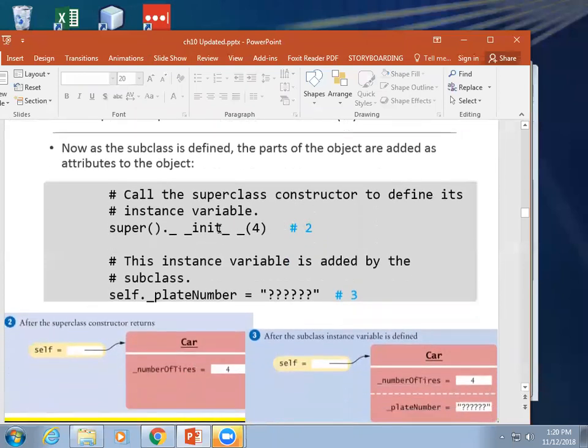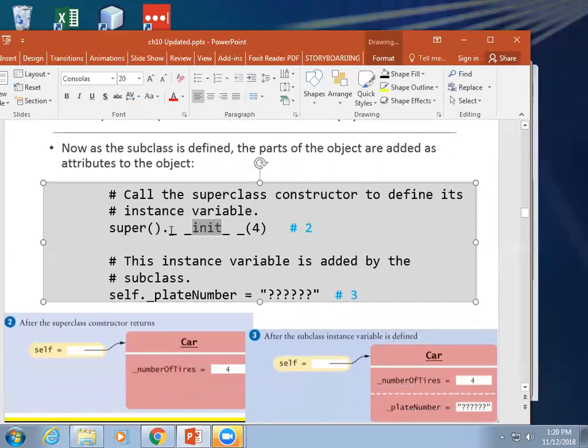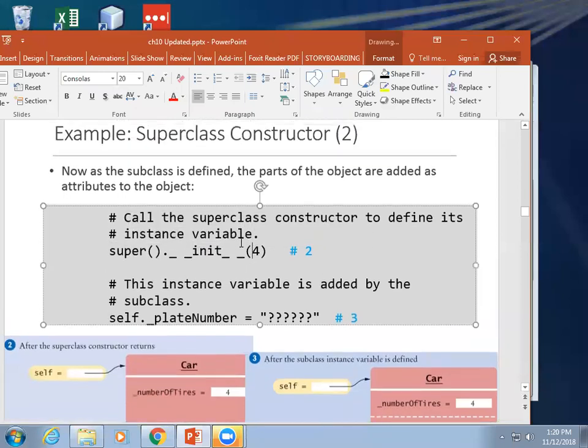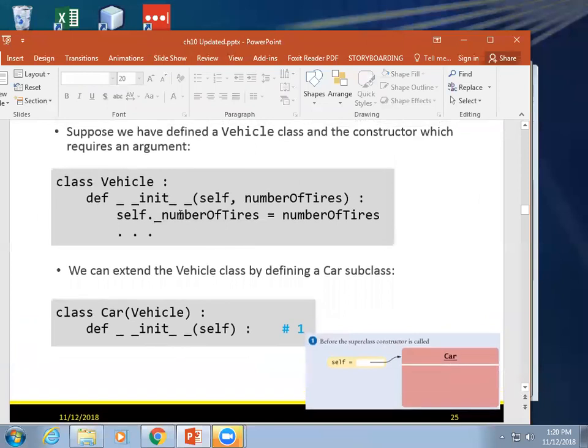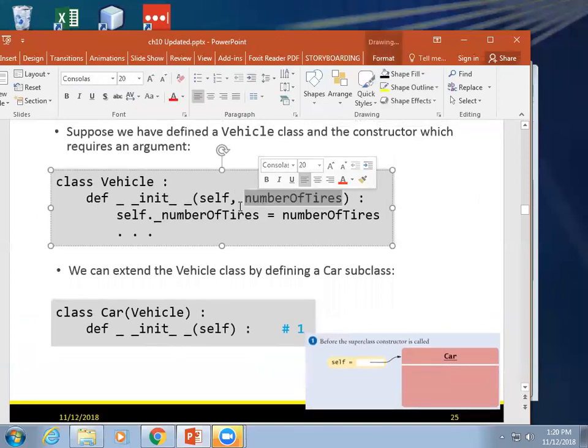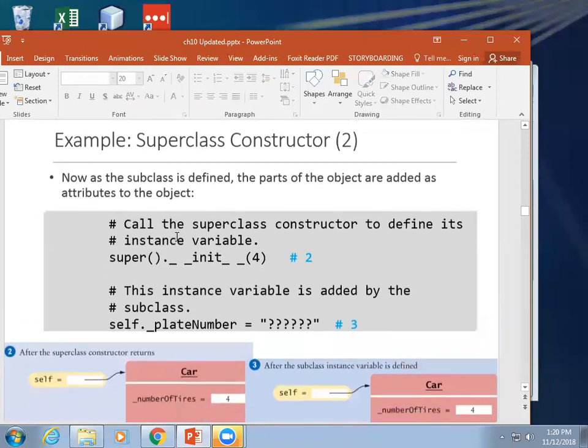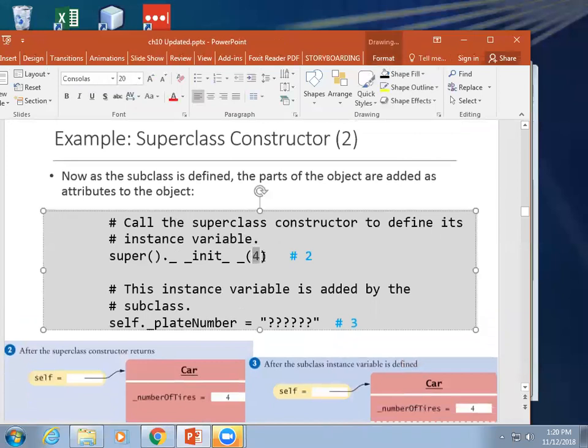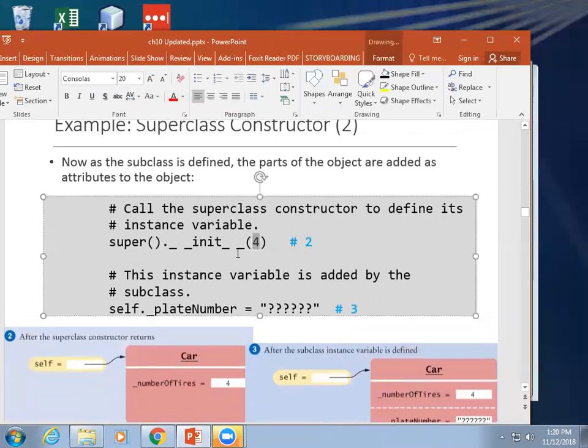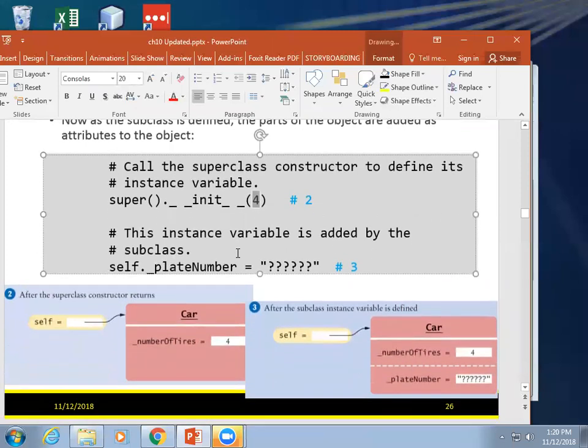Now by calling super from Car, this is actually referring to the Vehicle's constructor that receives 4. Now if we go back a slide, you'll see right here where it said number of tires. So that number of tires gets its value right here from this number 4. Okay. And the instance variable is added to the superclass. The plate number you can put in there as well.